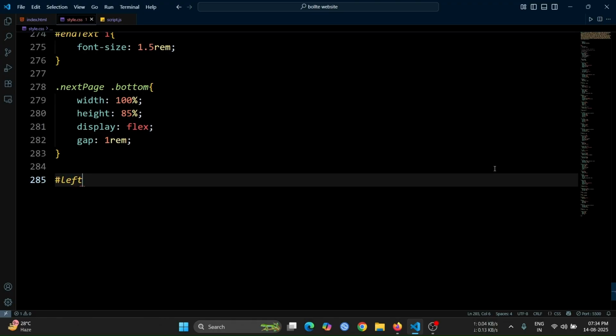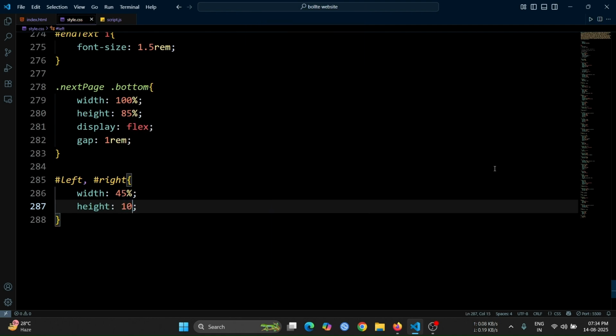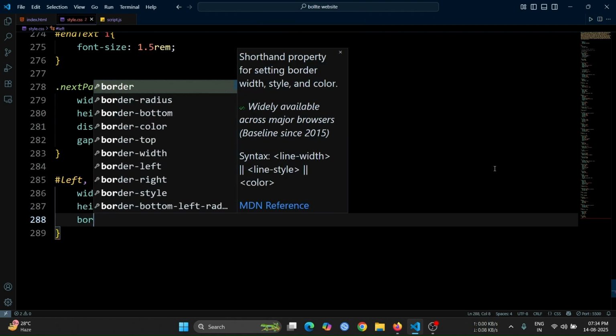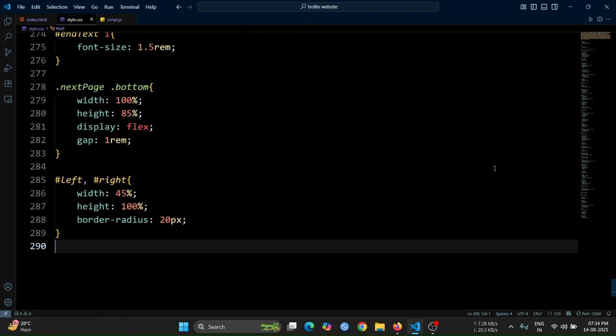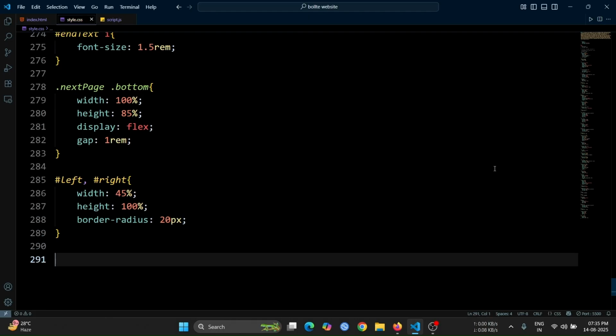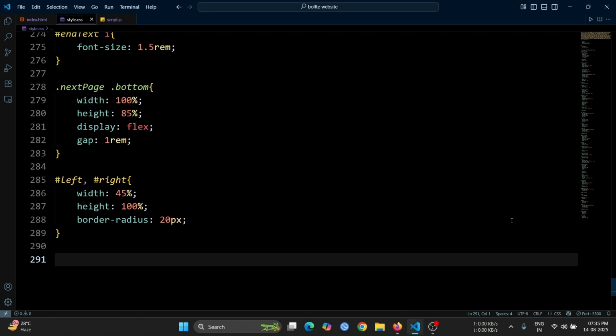Next, let's style the divs with the ID left and right. We'll give each of them a width of 45% and a height of 100%, so they take up almost half of the available space on each side of the layout. Then, we'll add a border radius of 20 pixels. This rounds off the corners of these sections and makes the overall design look softer and more polished instead of having sharp, boxy edges. Now, if you open the browser, you'll notice that visually nothing seems to have changed yet. This is happening because all the images are currently overflowing from their containers. Don't worry, we'll fix them one by one.